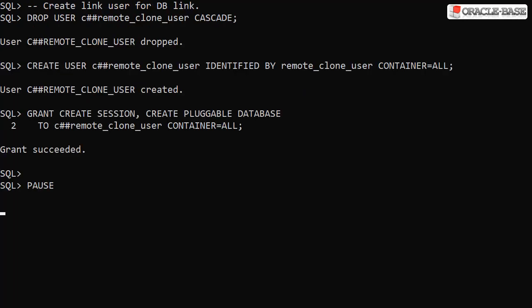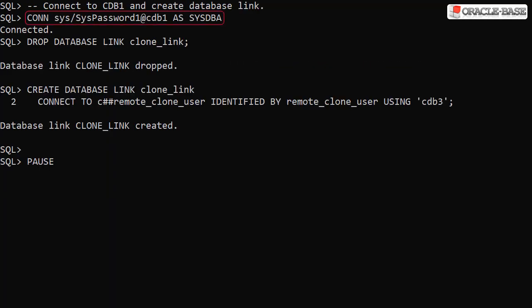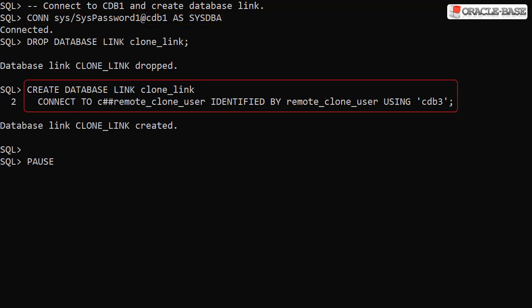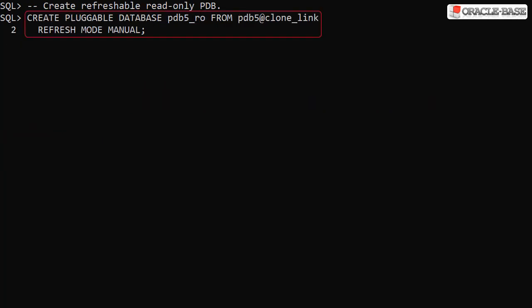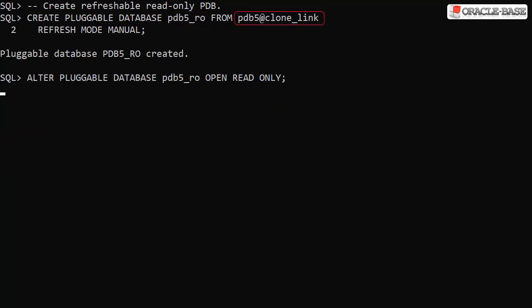We create a link user in the root container and grant it the create session and create pluggable database privileges. We connect back to the root container of the CDB1 instance and create a database link to the CDB3 instance. We create a new pluggable database called PDB5RO as a clone of the remote PDB5 pluggable database.